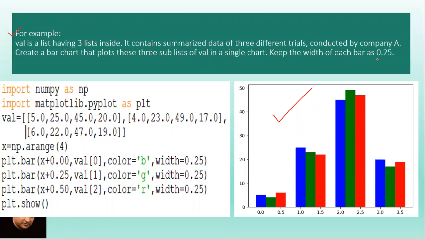ये क्वेश्चन में दिया हुआ था पहले से ही। तो see, this is a 2D list. 5.0, 25.0, 45.0, 20.0. How many are these? 1, 2, 3, 4. Here also we have 4 numbers, random numbers, and here also. X is equal to np dot arange 4.